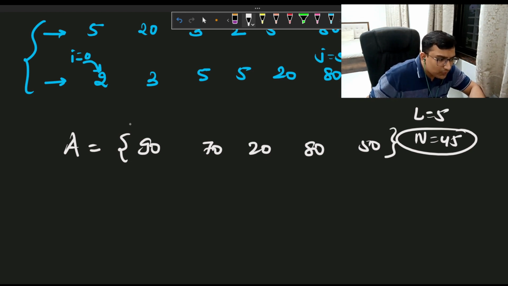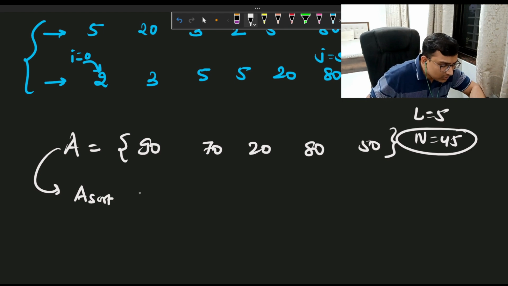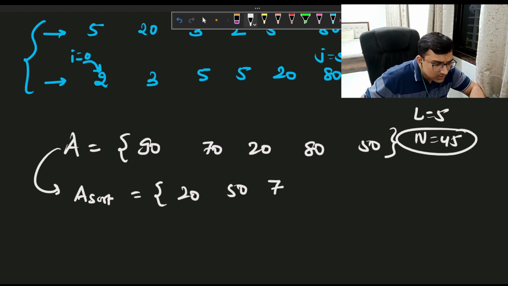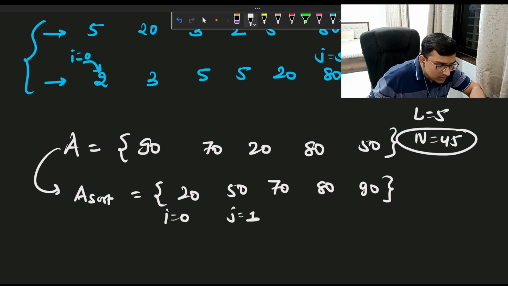So my approach was that we will start from the first element and the second element, and we will just check. Oh, sorry. Firstly, we need to sort this array. Then what will we get? 20, then 50, 70, 80 and 90. Then we will start with i equal to 0 and j equal to 1. a of j minus a of i: 50 minus 20 is 30. 30 is less than 45, right? So we will be moving forward.